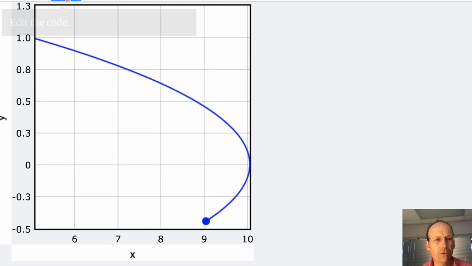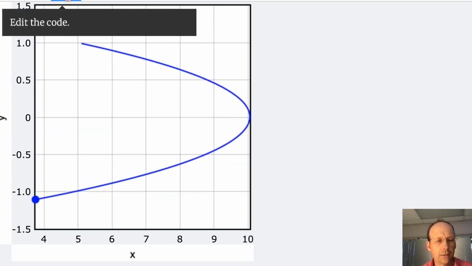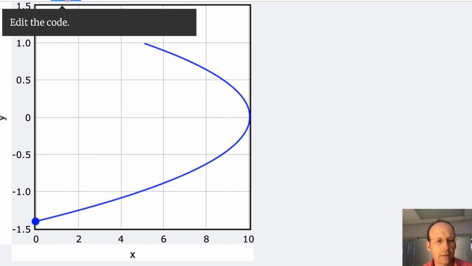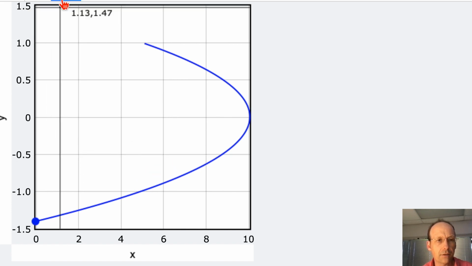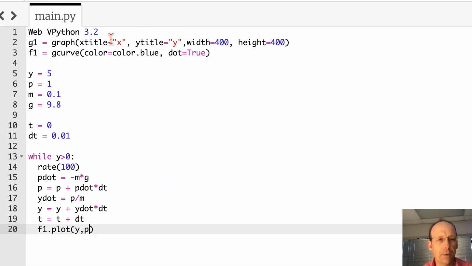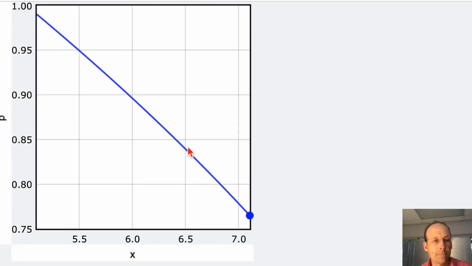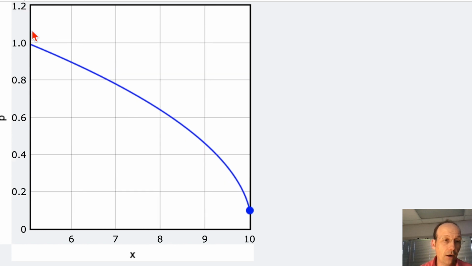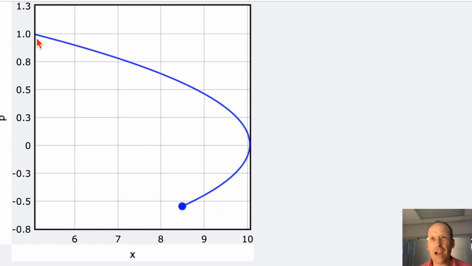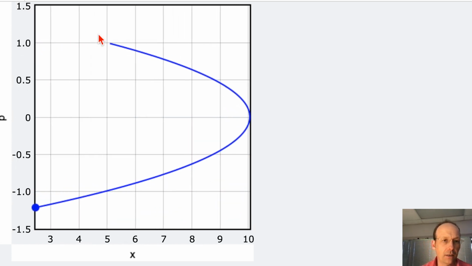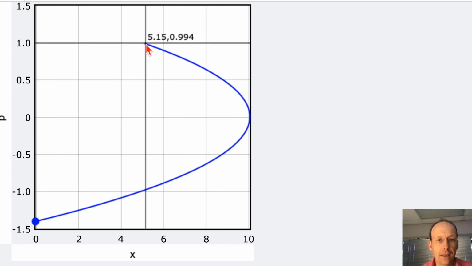Oh, why did I ever do y and x? So this is, okay, what did I do? X, this is p. Okay, so we started up here. It didn't zoom out the graph, and that's fine. So we started right here at p equals 1. So it's moving in the positive y direction. And so y is going to increase. And then there's my y value of 5.